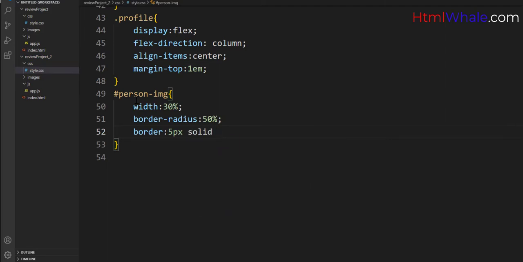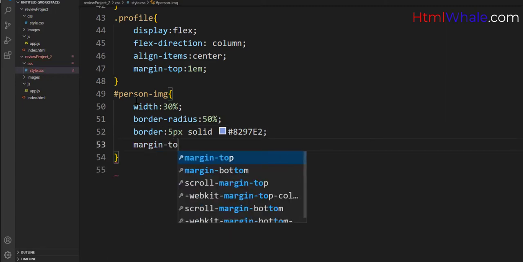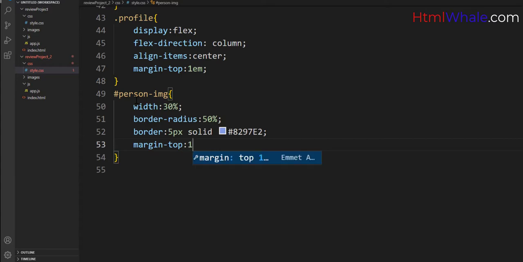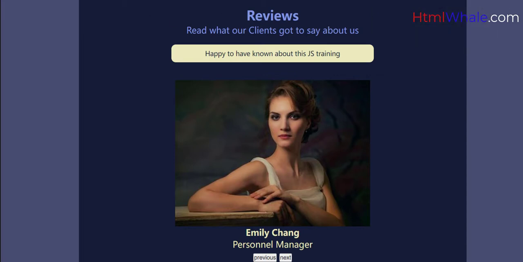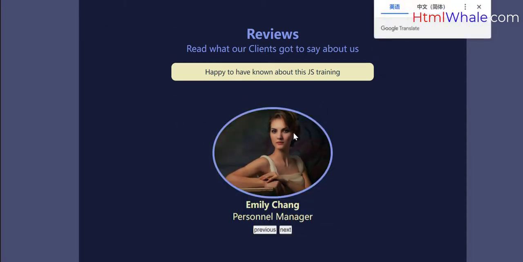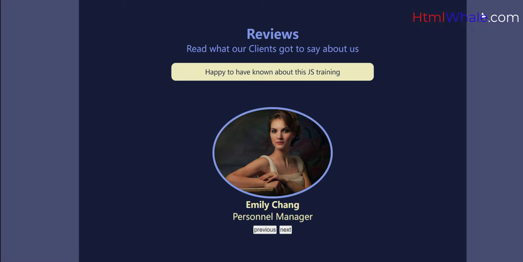And then I will say 8297E2. So this will be a beautiful color. And I want to push the image down. Margin top 1 em. So I save it. You can see how the image will change. So now you can see this looks more elegant, but it's not dynamically updating, right? There wouldn't be any activity here. That is when things look more powerful. So I will change all that.